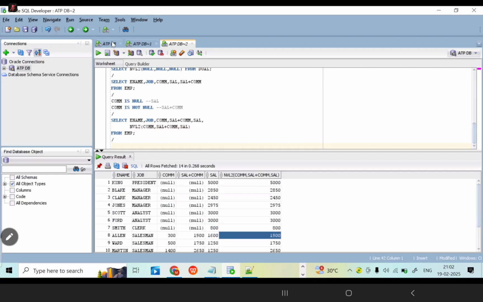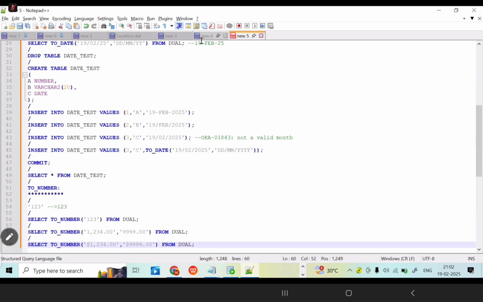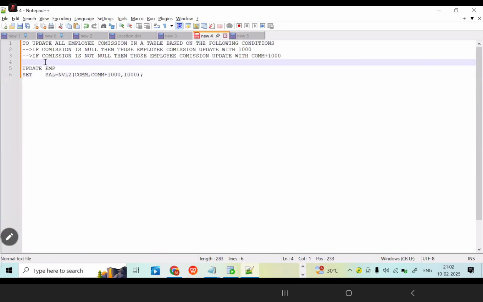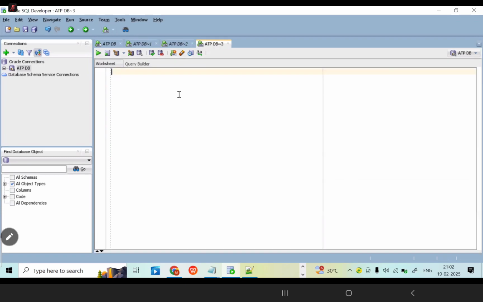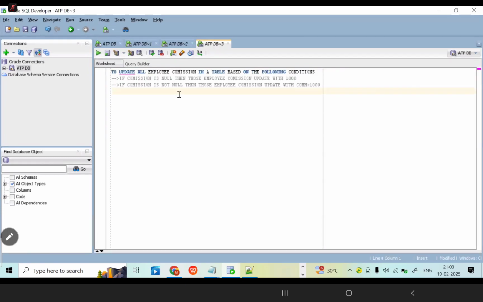Now I am going to tell you one more requirement. Just I can give this requirement. What is my current requirement? I am going to tell you here. Same only, NVL2 function only, like that only. Just you can see here. Update all employee commission in a table based on the following conditions only. If commission is null, what value we are going to print? 1000 only. Now, if commission is not null, what we are going to update? Commission plus 1000. Now how we can write the query?